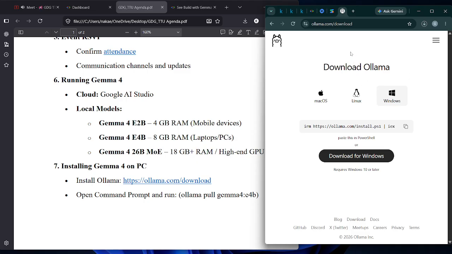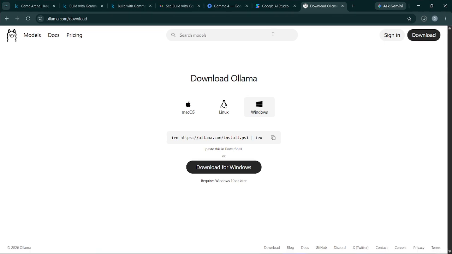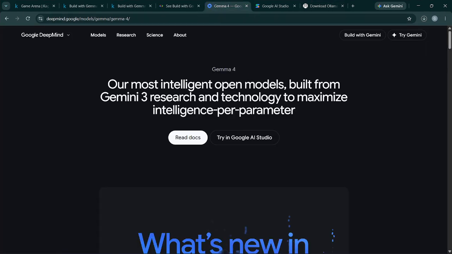All right. So, the straight answer is yes. You can use Gemma 4 in AI Studio, right? That was the first demonstration that we did.